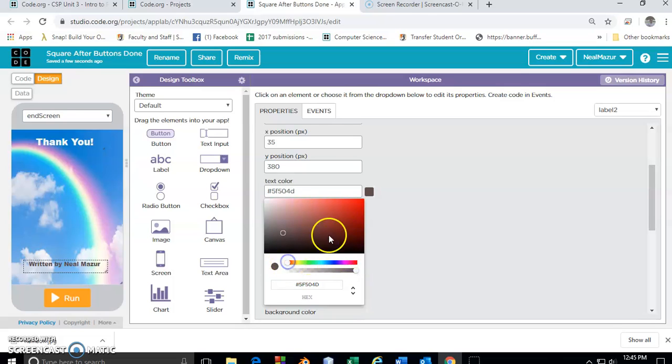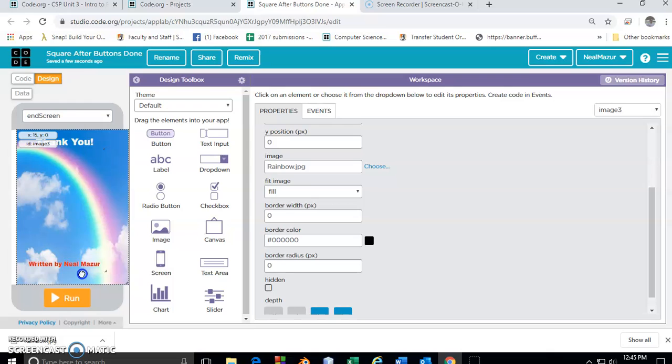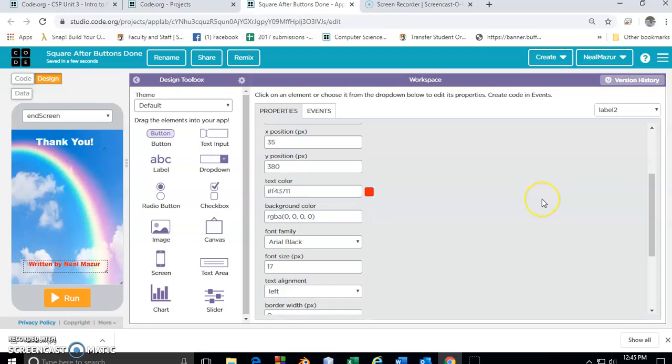Oops, where's my red? There's some red. And that's significantly, whoops, move my image around there. You can select things, like I can select the image, or I could select my label. So you've got to be careful what you have selected when you're moving things. Now I have my label selected, and I can just add that to my screen. So that's my end screen there.